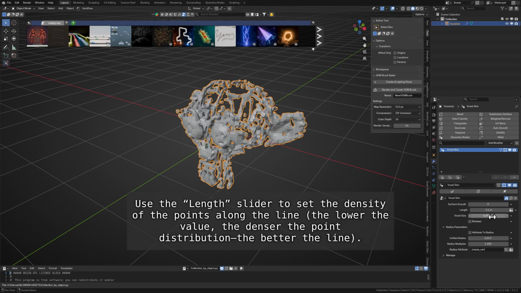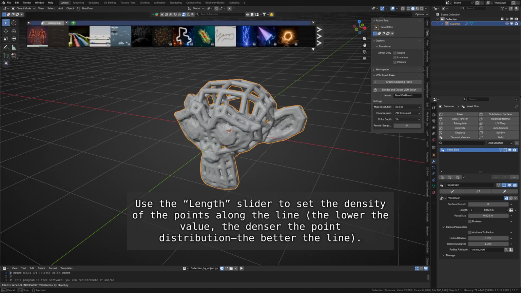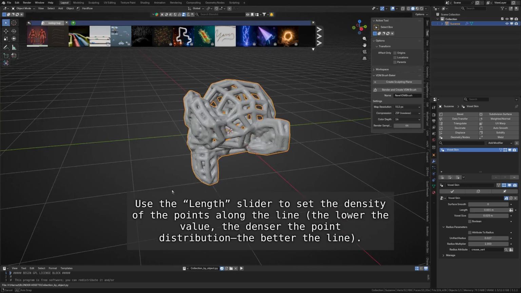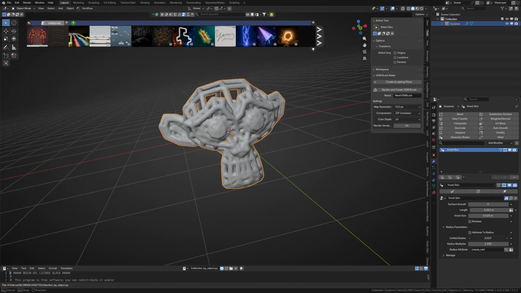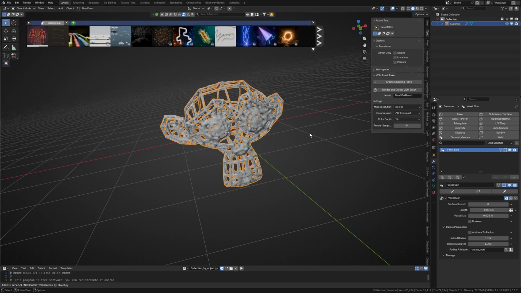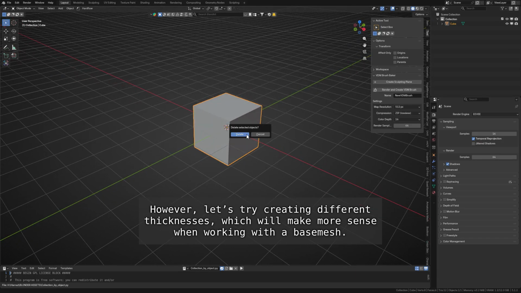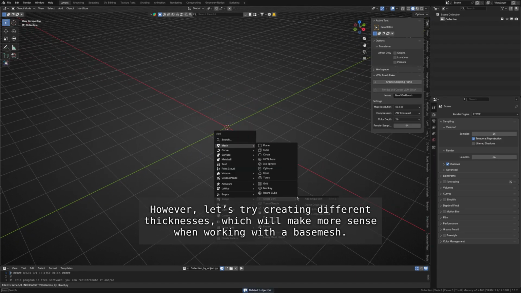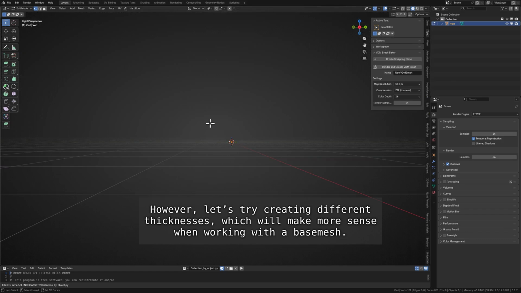Use the Length slider to set the density of the points along the line. The lower the value, the denser the point distribution, the better the line. However, let's try creating different thicknesses, which will make more sense when working with a base mesh.